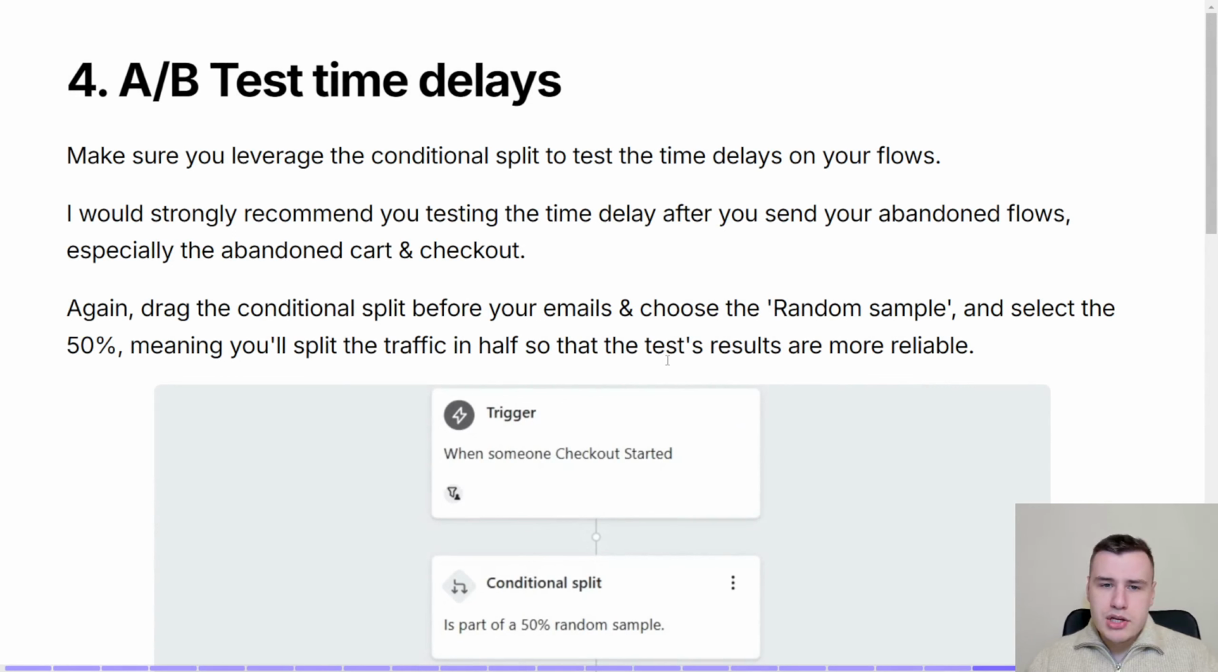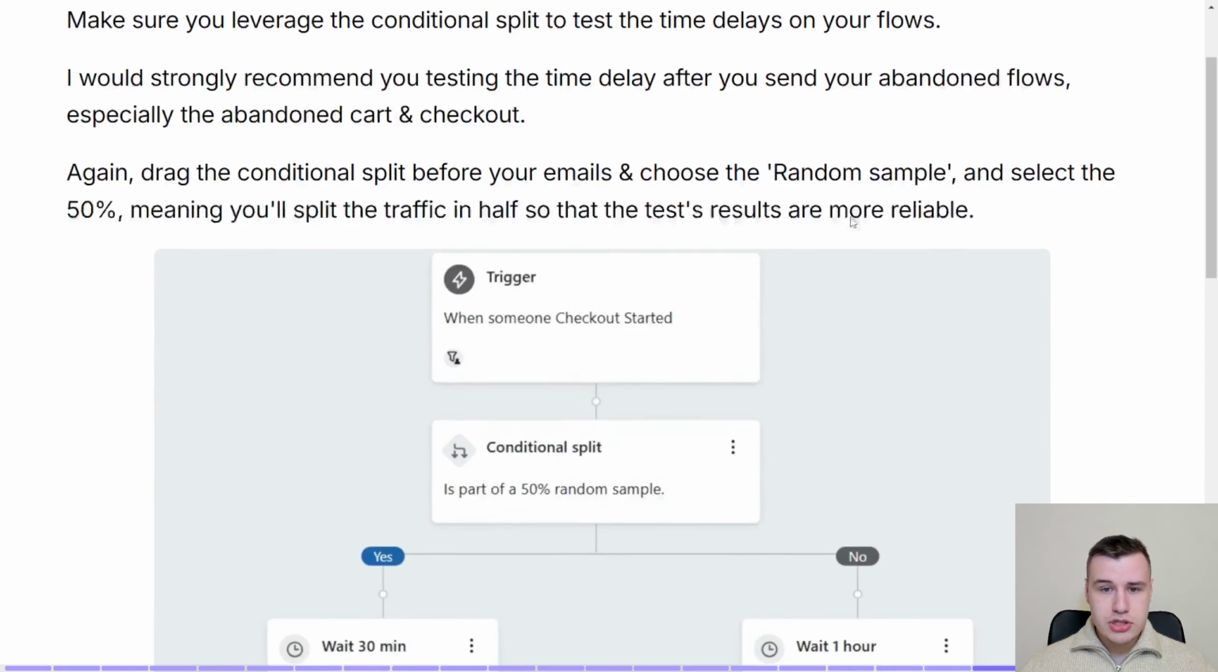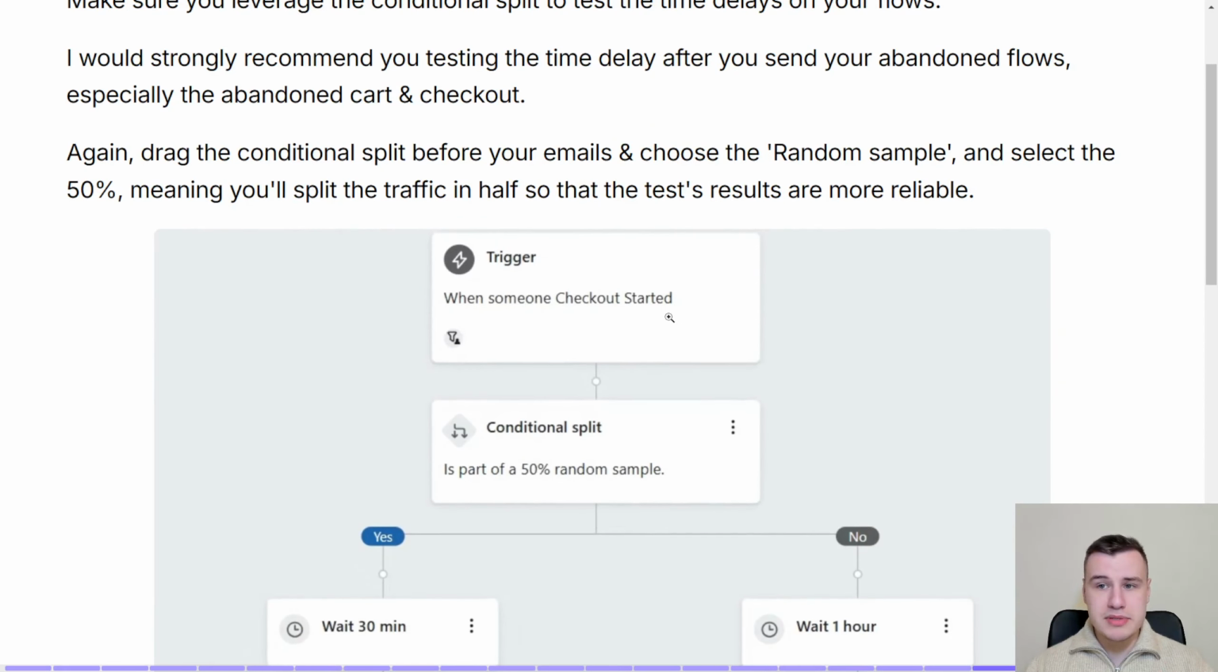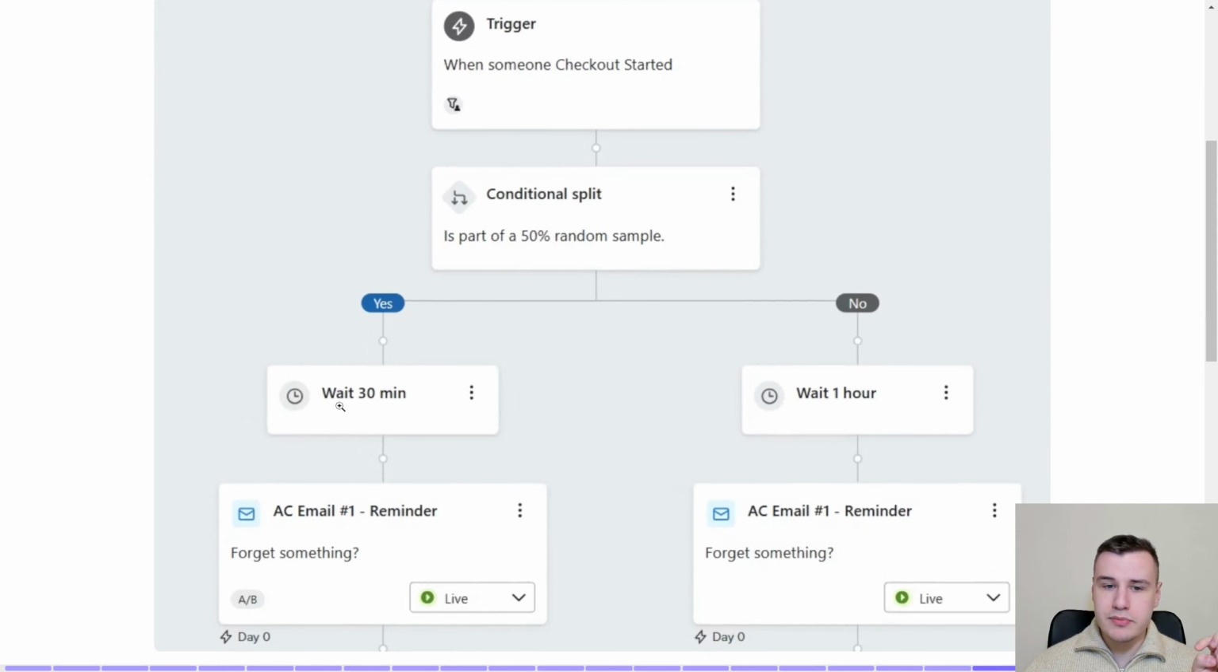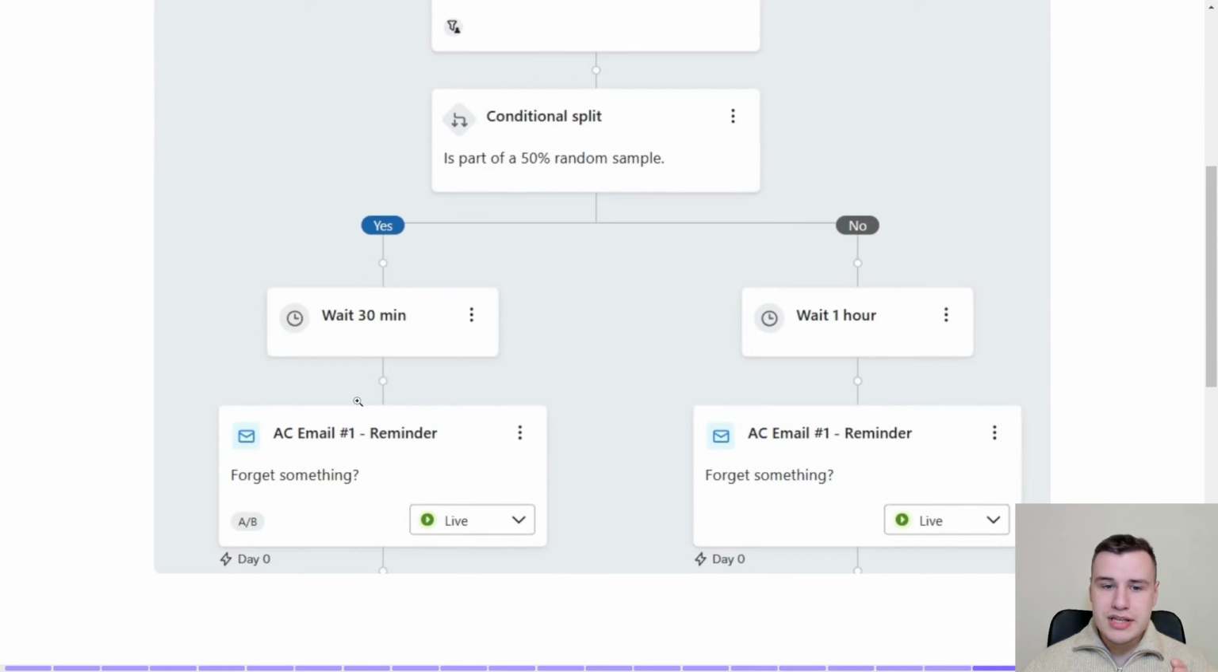All right. The next one, A/B test time delays. Here you want to make sure you leverage the conditional split to test the time delays on your flows. I would strongly recommend testing the time delay after you send your abandoned flows, especially the abandoned cart and abandoned checkout. Again, drag the conditional split before your emails, choose the random sample, and select 50%, meaning you'll split the traffic in half so that the test results are more reliable, right? So in this case, we're testing 30 minutes against 1 hour, right?